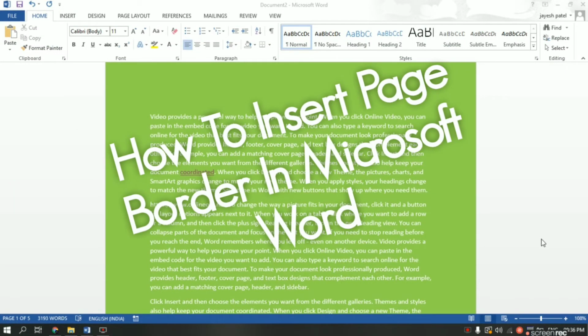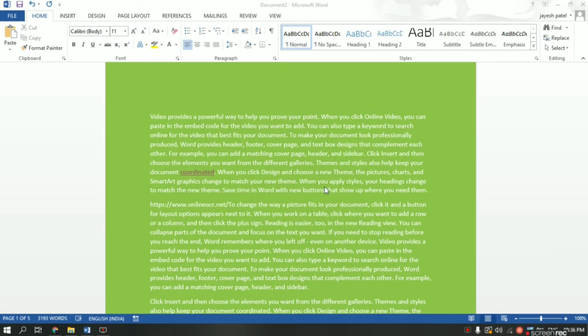In this video I'll be showing you guys how to add borders in your Word document. Now as you can see over here, I'm having this Word document. If you guys are wondering how I changed the background color, then I've made a separate video on that too. I'll add the link in the description.